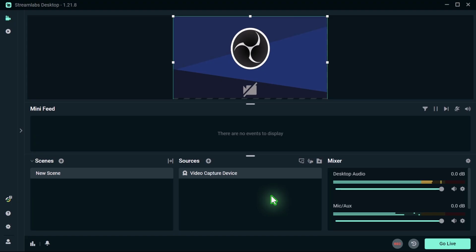And that's it. You have successfully learned how to flip your webcam horizontally in OBS Studio.